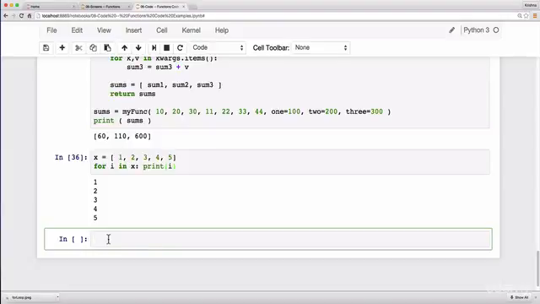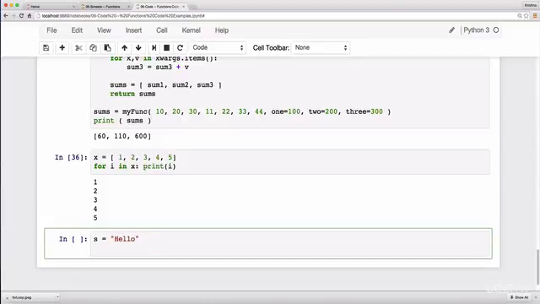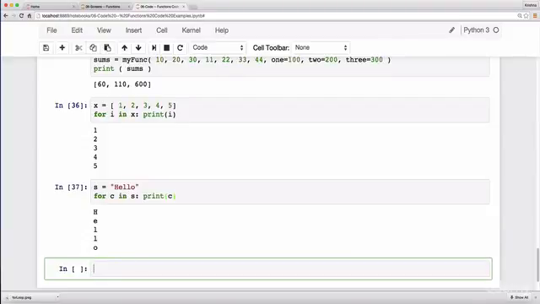Similarly, we can do even with a string also, because string is also a container object. Let us create a string hello, and with this also we can use a for loop. Let us say for c in s, print c, and it prints out all the contents of the string object. All this we already know.